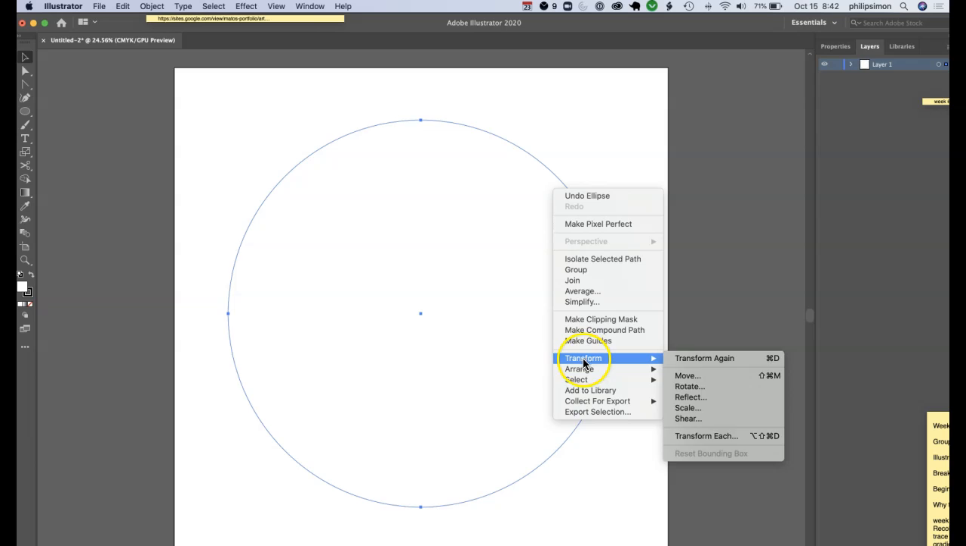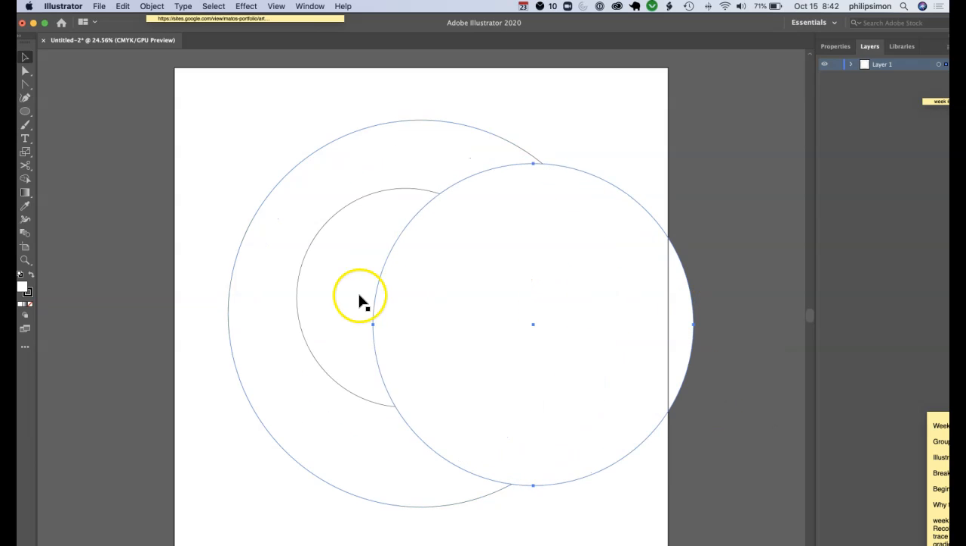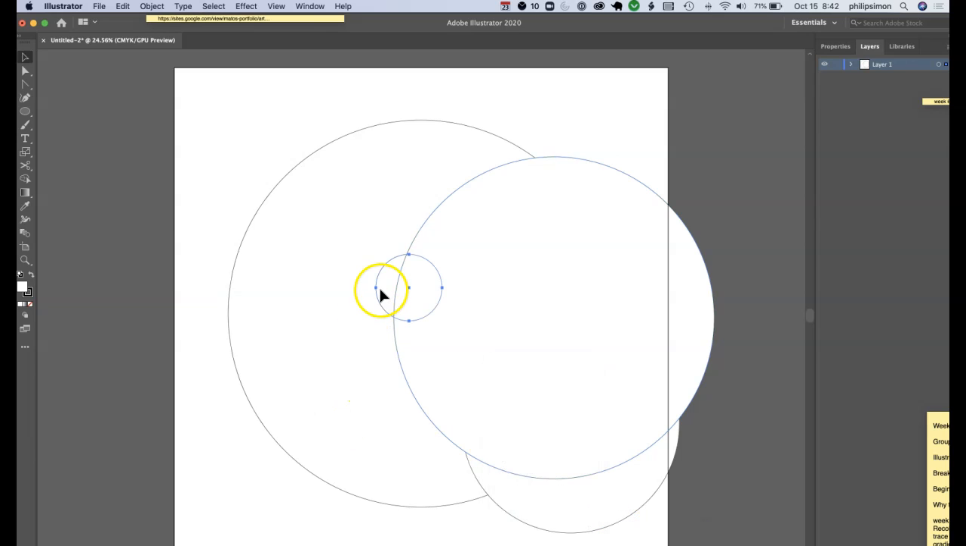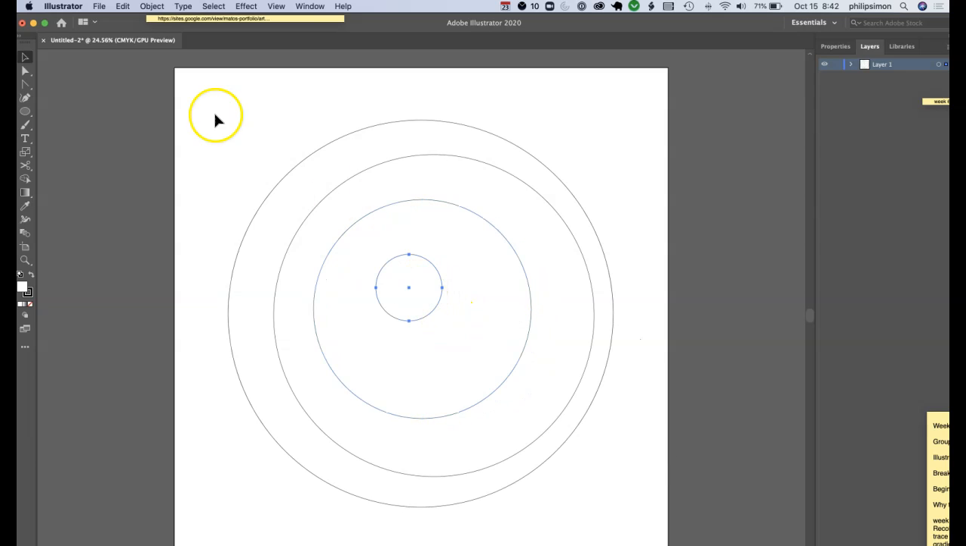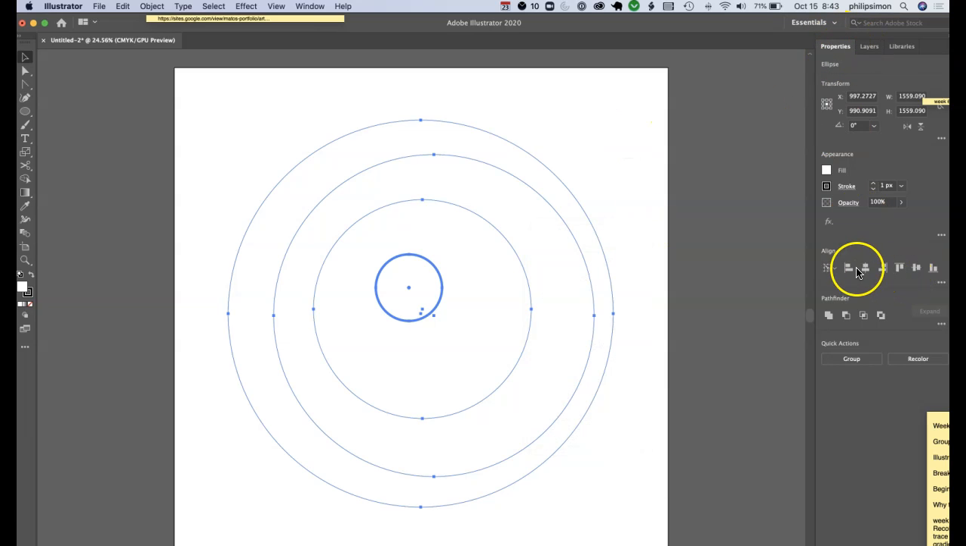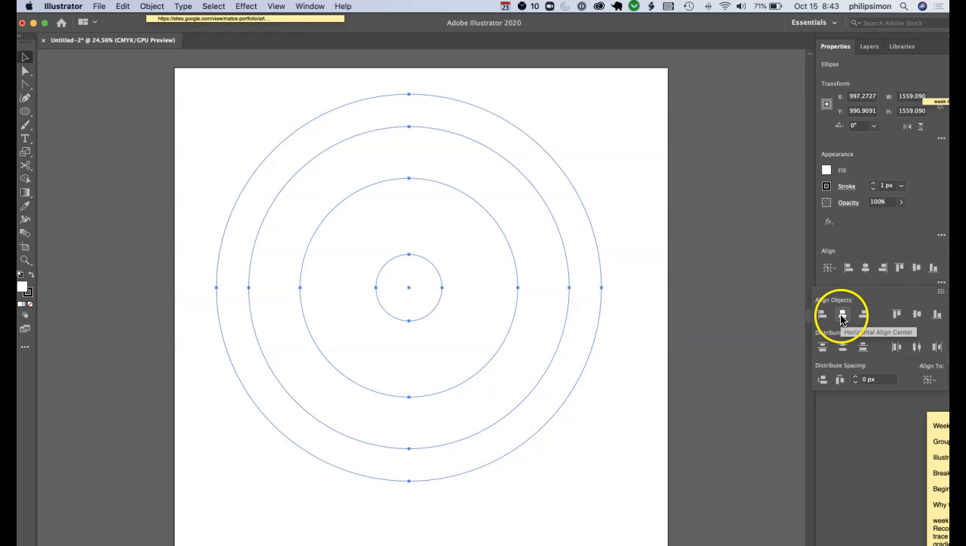The latest circle is on top. So now I'm spending a minute or two just getting the circles in the correct order. So the small one is in front and the big one is in back, and get them all aligned to the center point, so they're all perfectly aligned on top of each other. Okay, I've got them all aligned.